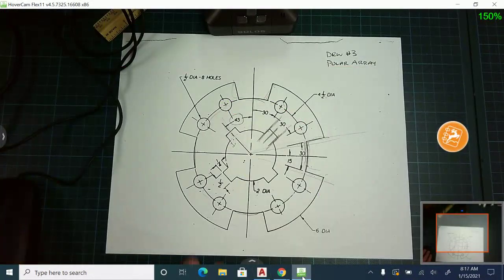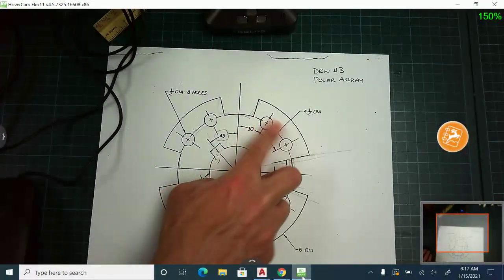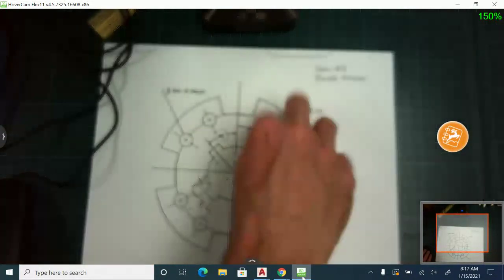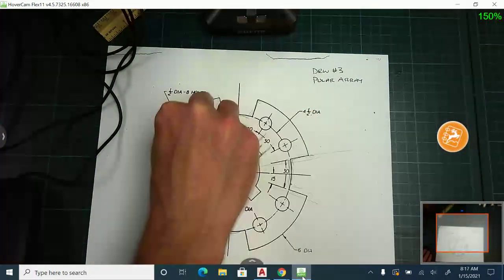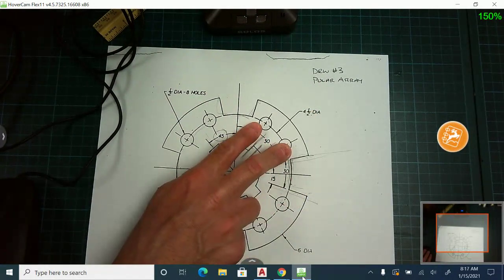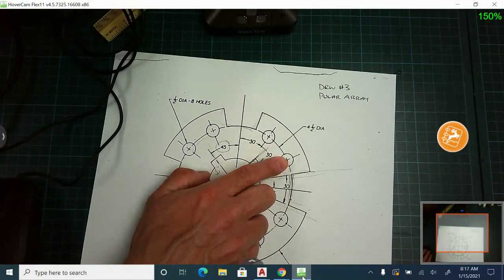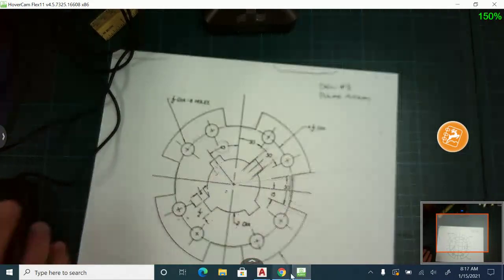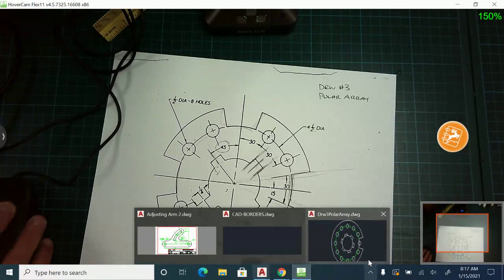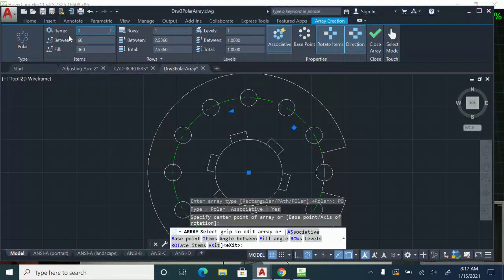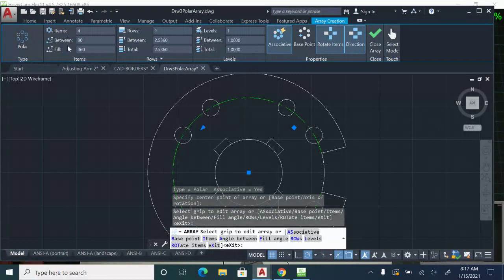Well, if we take a look at this, we already did 2 of them. This kind of counts as 1. We have 1 quadrant here, so we actually want 4. 1, 2, 3, 4. So that counts as 2. You might think it's 8 because we have 8 holes, but this is really considered 1 because we did both of them at once. So we want to set the polar array to be 4. Right now it's at 6. I'm going to switch it to 4, and I'm going to hit enter. And I'm going to close array.